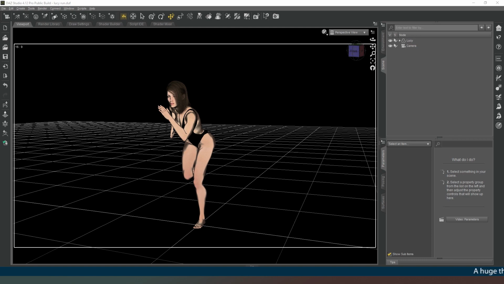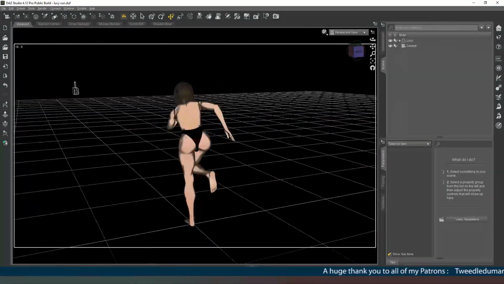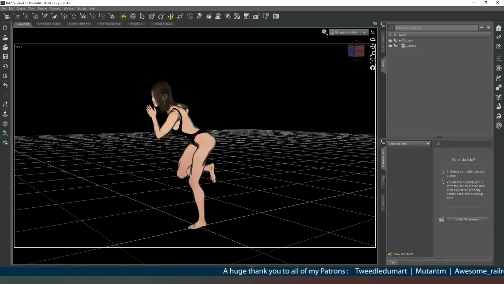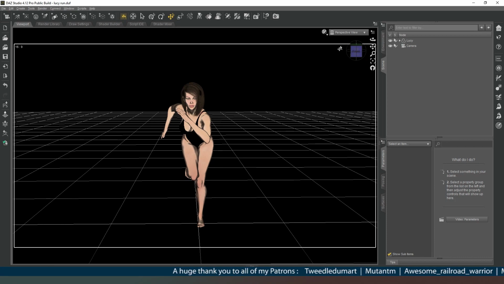In this video we're going to look at lighting for an action shot. Here we've got Lucy in a running pose with a camera set up. So we're going to light this to make it look like a pretty awesome action shot.